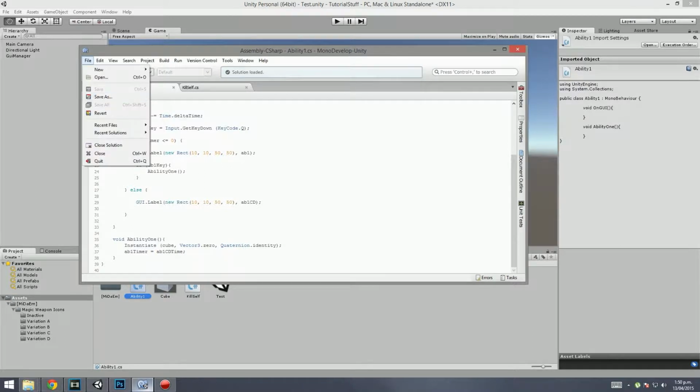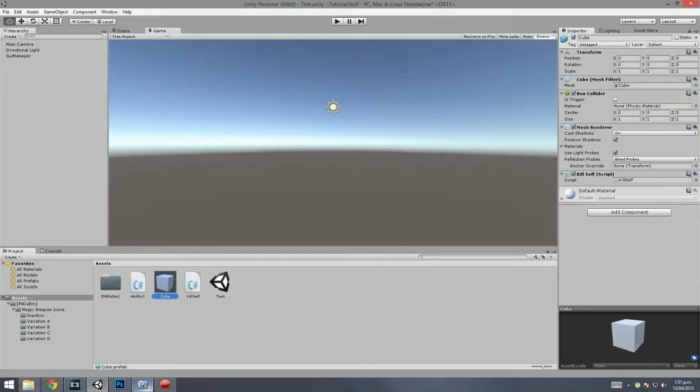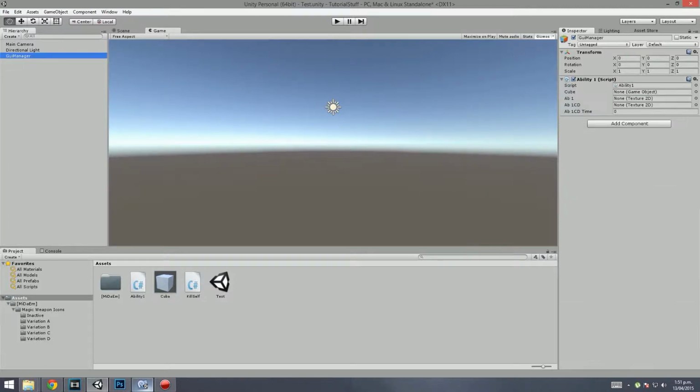So just go ahead and save that script, and I'll show you what I mean. So in our GUI manager, since we've already added the script, we've got our ability one here. We've got quite a few things. We've got a cube, and I've already created a cube, and all this cube has on it is a kill self script, which kills itself in 3 seconds. You don't need that, okay? Because your abilities are probably going to be awesome. I'm just trying to teach you some of the basic stuff here.